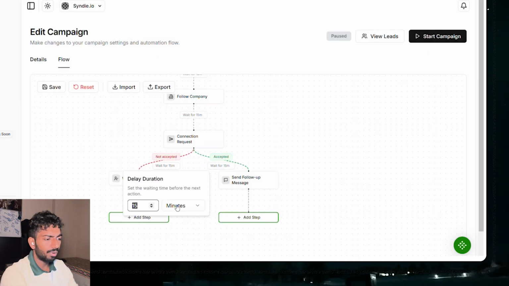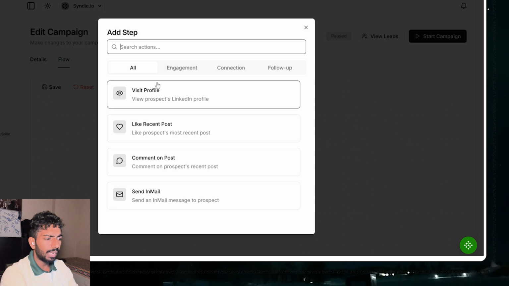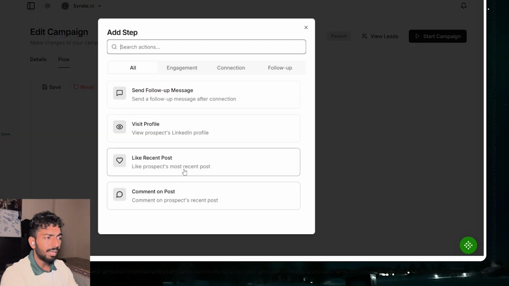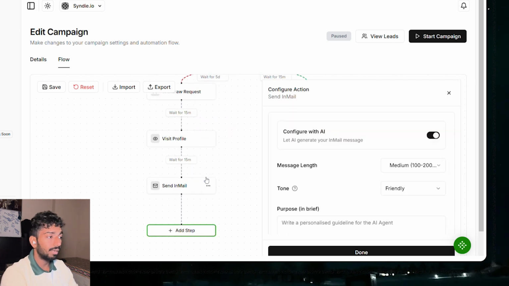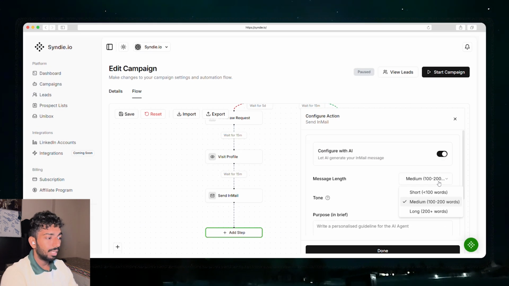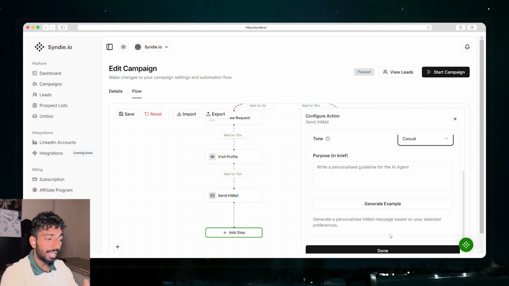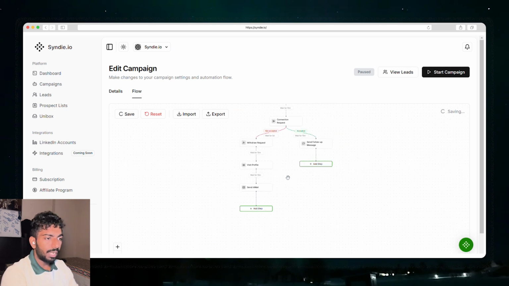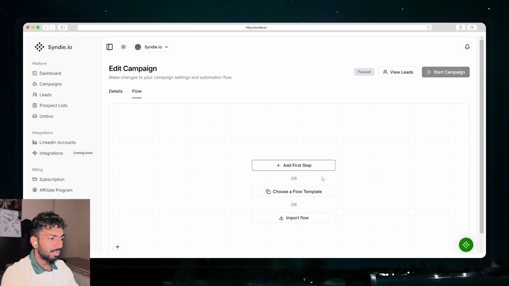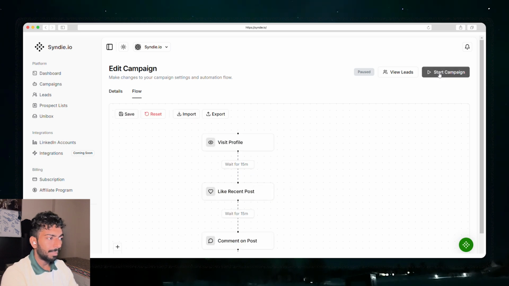I would say withdraw it after like 5 days. 15 days is way too much. Let's say 5 days. And then again, maybe you could visit the profile. You could also send an email here, basically, if it's not accepted. Emails are only 200, so you should be very careful while sending them. Let's say a short casual email, again, generate example, and you can see. Cool, this is all done. Everything's done. So let's start the campaign.